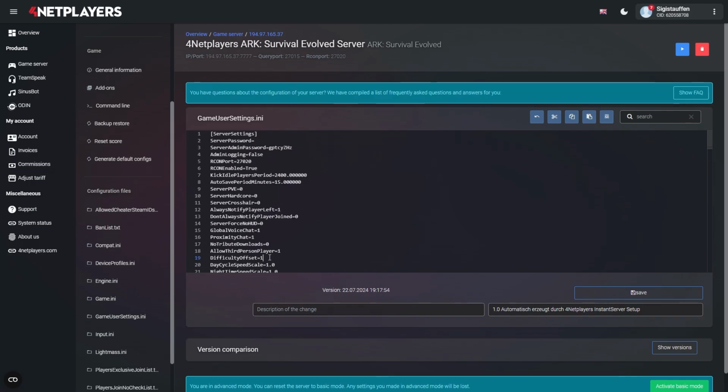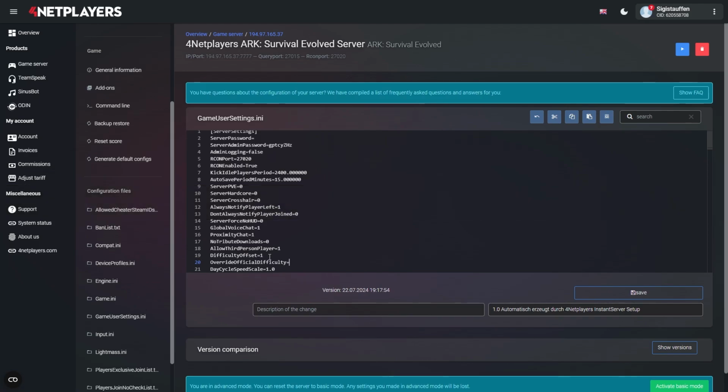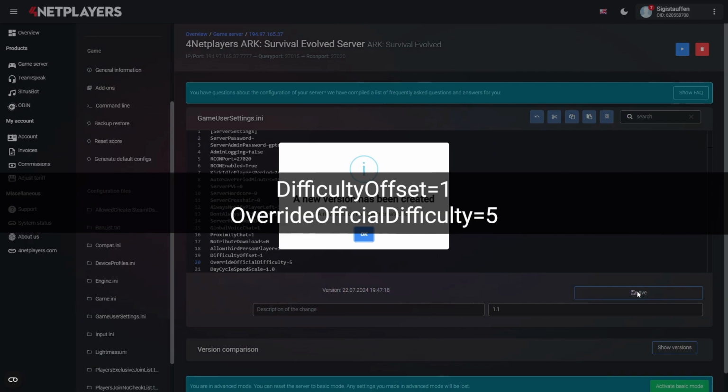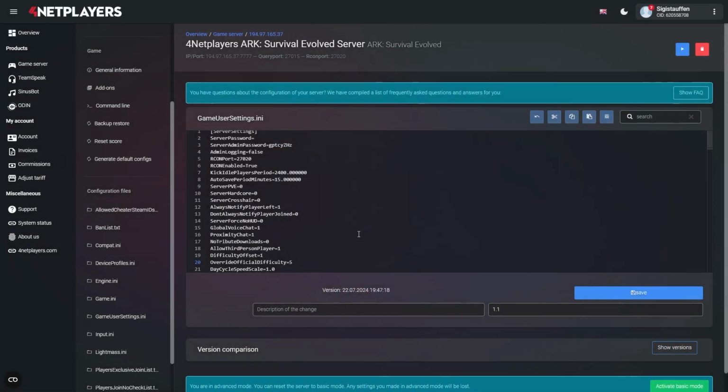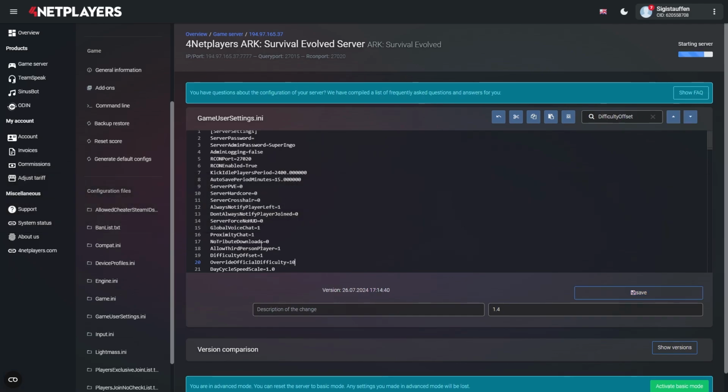To do this, you need to add the variable OverrideOfficialDifficulty to the GameUserSettings.ini like I'm doing here in the video. By using this variable, you can raise the maximum Dino levels above level 120. It also increases the loot quality. Here are some examples. This corresponds to a maximum Dino level of 150 and a loot quality of 500%. This corresponds to a maximum Dino level of 300 and a loot quality of 1000%.